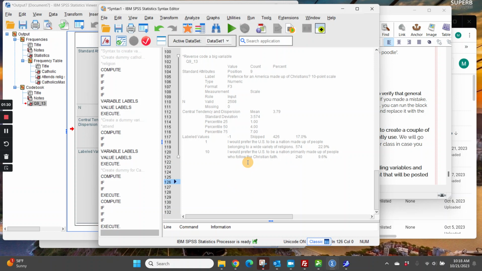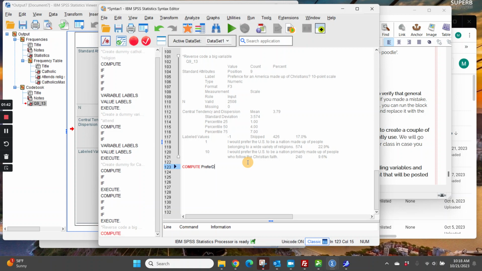What if we want to create a variable that reverse codes that? So I'm going to create that variable. We're going to tell SPSS to make a blank variable called compute prefer religion diverse US 10. I like this name because it tells me in basic language what the variable is going to do, and it tells me that 10 is the highest value that you can have on that, and that there's 10 categories. And I'm going to tell SPSS to create this as a blank variable. So we'll go sysmiss, and there we go.